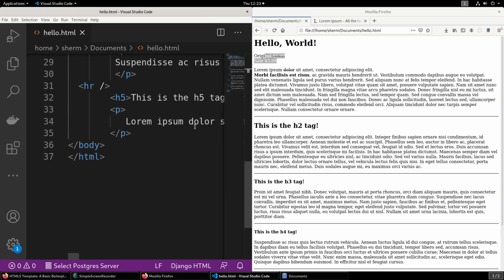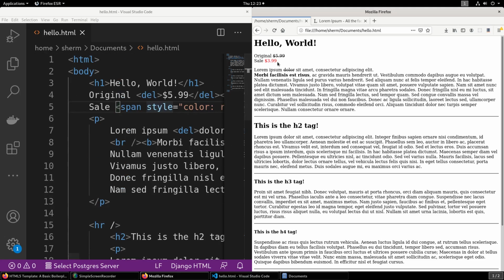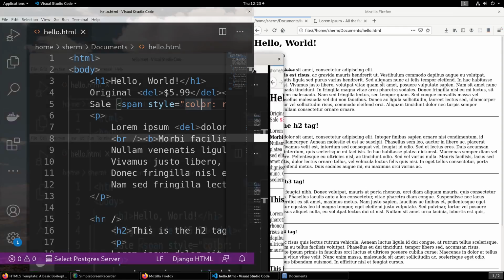And then you can show the price is $3.99, but I don't know if I like the dollar sign like that, but hey, it works.